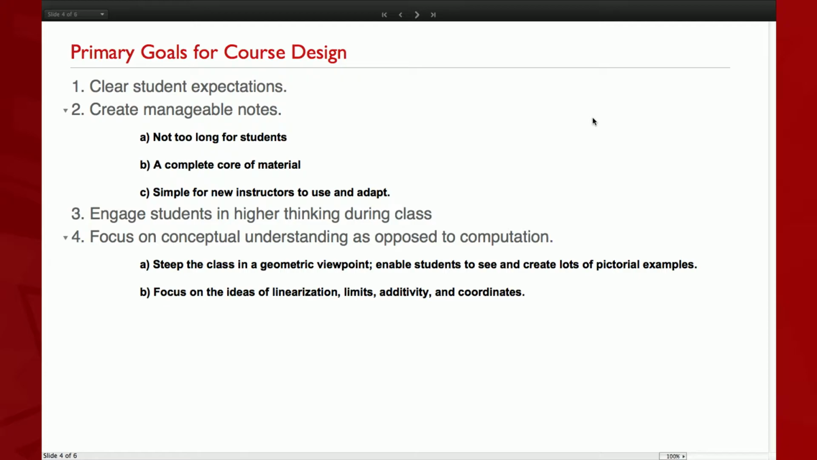And our second goal is to make really nice, manageable notes. That's kind of vague, so I want to talk about what I mean by that. There are two primary ideas. One is we want these notes to be manageable for our students. This means they shouldn't be too long or too complex, right? Remember, this is where our learning starts. Our students haven't seen the material yet when they're reading these notes, so they need to be very basic and easy to digest. Another is we wanted to make sure that it was a complete core of material.